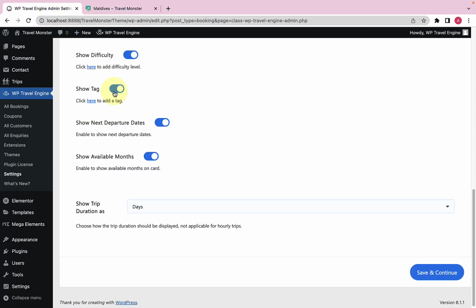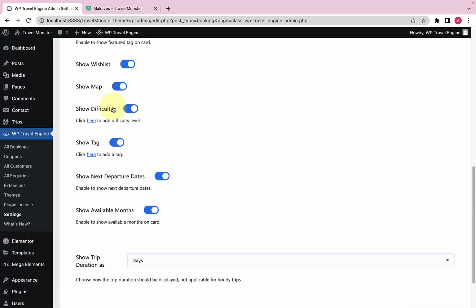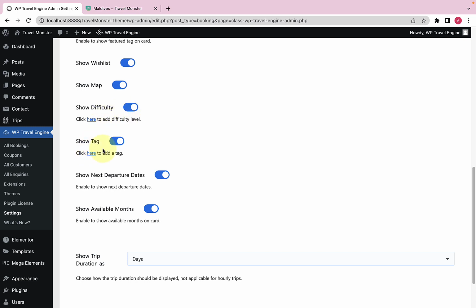Let's go back. Other options are to show difficulty and tag. With the new update, new taxonomies, difficulty and tag, have been added, and the show difficulty and show tag options are a part of that. Before we explore these settings, first of all, you have to add in the difficulty and the tags.